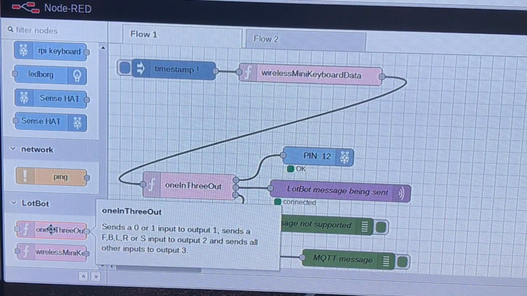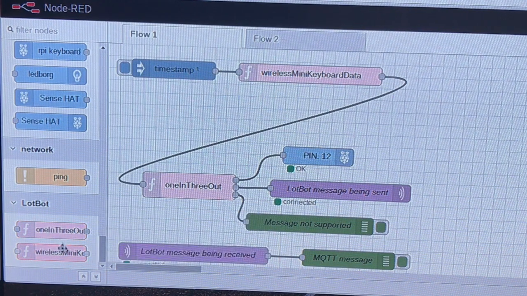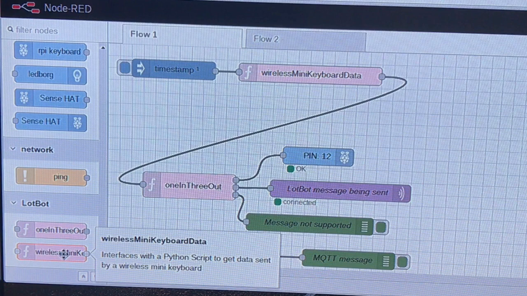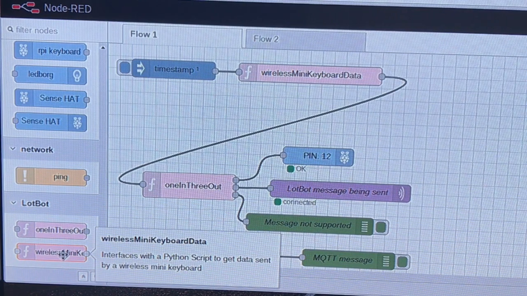Placing the cursor over the 1 in, 3 out node displays the node description that I set up in one of the files. The node takes in 1 input and decides which of 3 outputs it should be sent. Placing the cursor over the wireless mini keyboard data node shows a description of what it does. However, this node is more complex than the other node as it interfaces to a Python script. So I am going to discuss the simpler 1 in, 3 out node first.